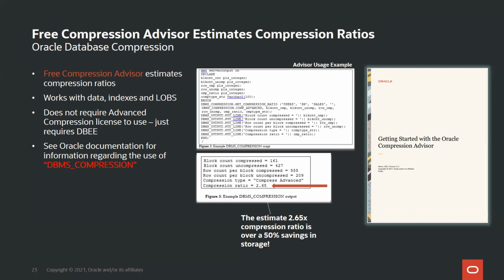Again, this works with data, indexes and LOBs. It can run on essentially any platform that runs Enterprise Edition. It'll give you a very good estimation of your compression ratios. On the far right is the white paper on getting started with Oracle Compression Advisor. It'll give you a good idea of how to use it. And you can also search in the documentation for DBMS_COMPRESSION. That does not require an Advanced Compression option license to use. It just requires Oracle Database Enterprise Edition.